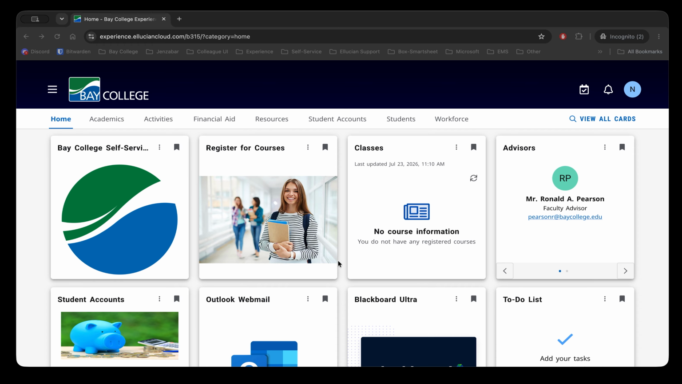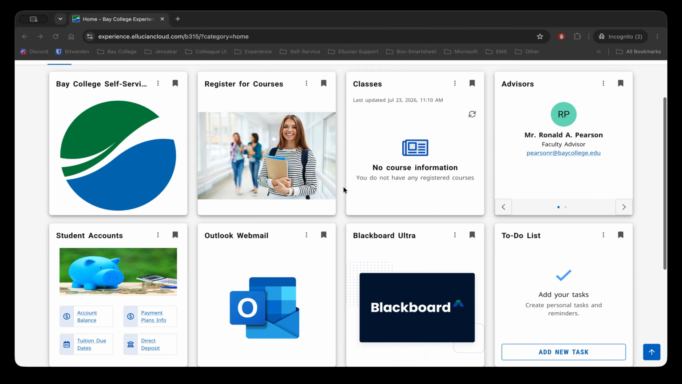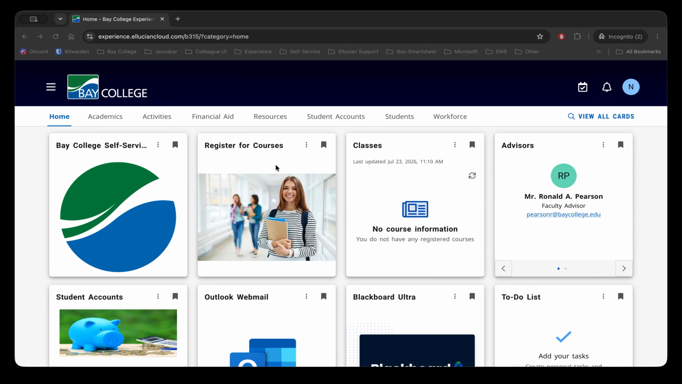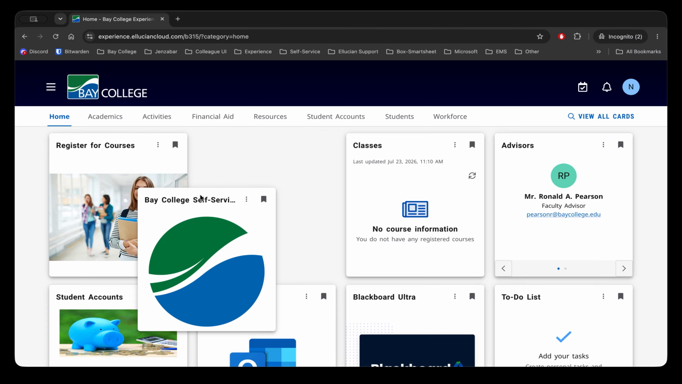The heart of Experience is the homepage. When you first log in, you'll be presented with some starter cards. Experience gives you the freedom to arrange cards on your homepage as you like.